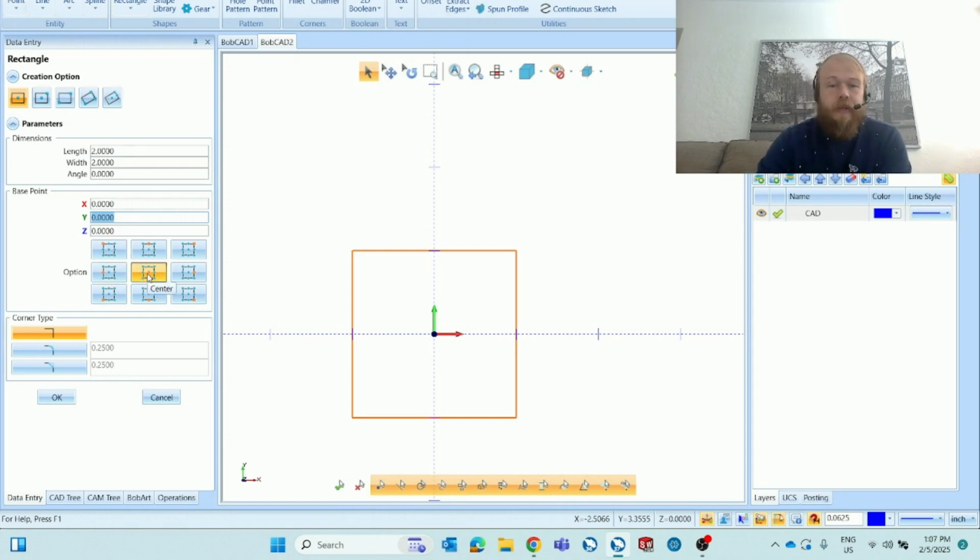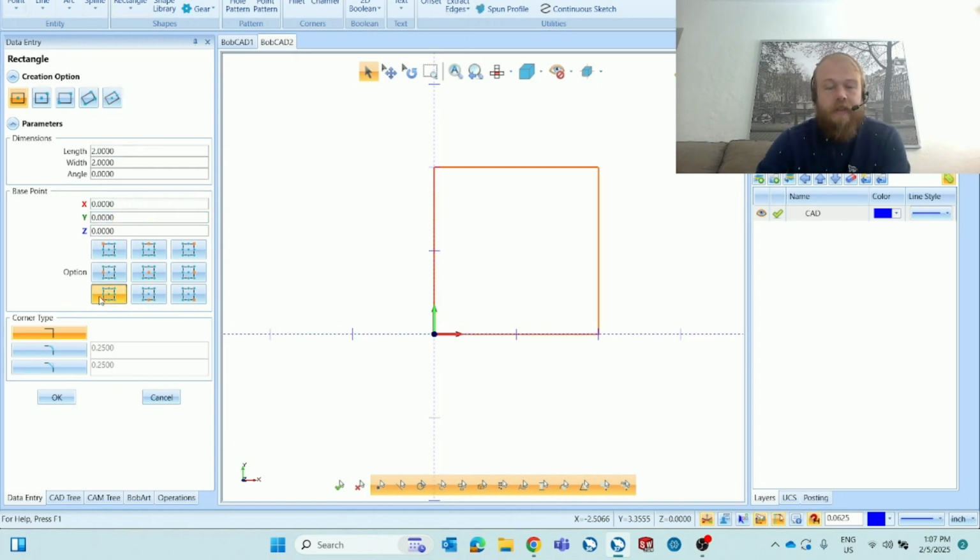So first it starts with your center. I selected the bottom left corner to be my base point. And then I can move it over from there if I wanted to. But I'm going to leave it at X0, Y0.